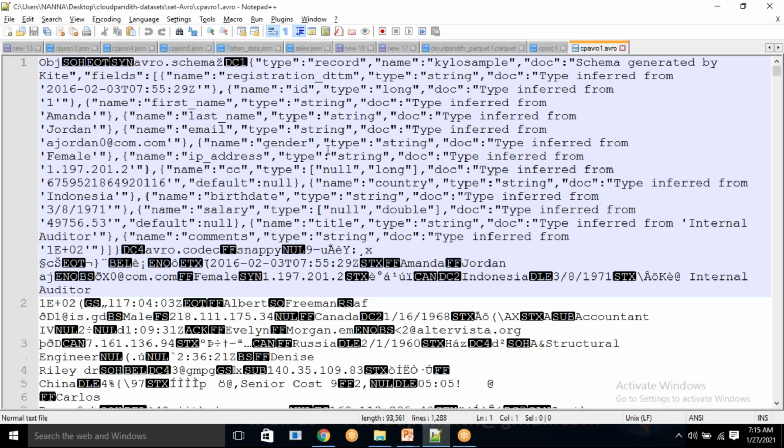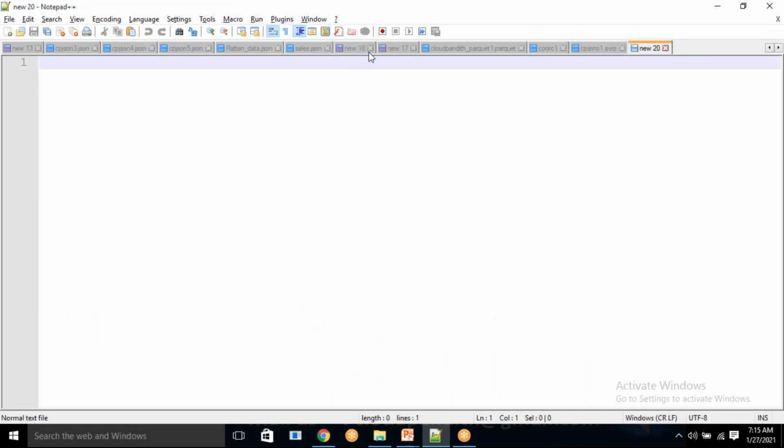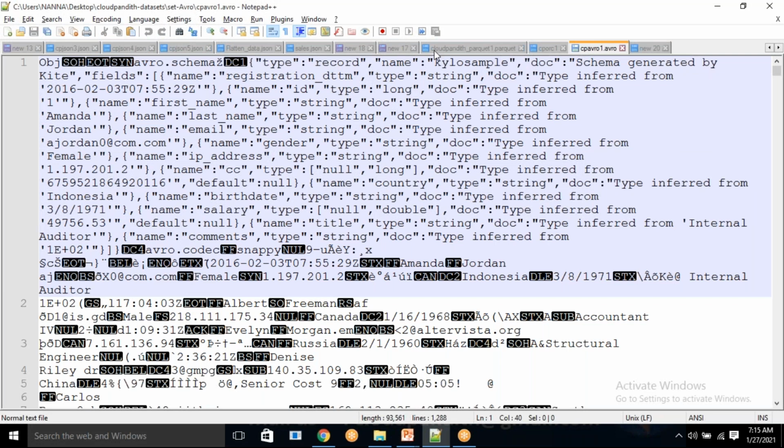In one of these file formats, for Avro, you are able to see the schema. But for ORC and Parquet, you will not be able to read even the schema. Like this, it will store the schema. See the type, record, the name and the document. This is all not the schema. From here, fields started. The fields are: name, column name is registration_dttm, type is string.